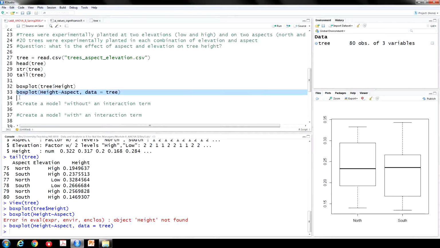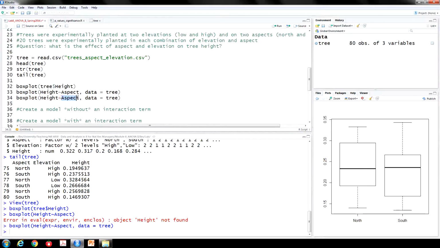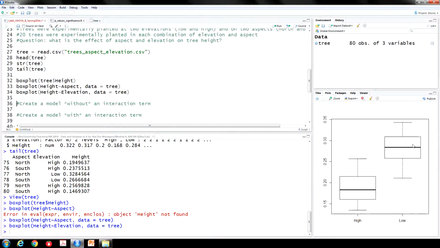Okay, so I see here it doesn't really look like there's an effect of aspect so far. But again, we know that half of these trees in the north aspect are in the low elevation site and half of them are in the high elevation site. So there may actually be a hidden effect of aspect that is masked by the fact that elevation is also affecting our response, okay? So just for fun, let's take a look at the effect of elevation here. Okay, so there's a clear effect of elevation in this case.